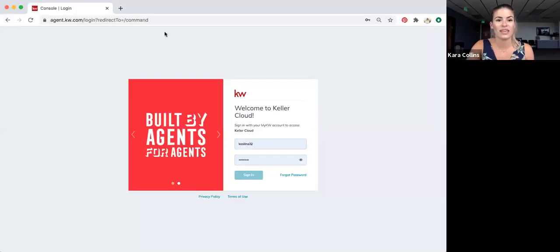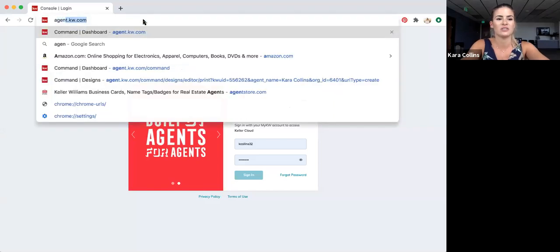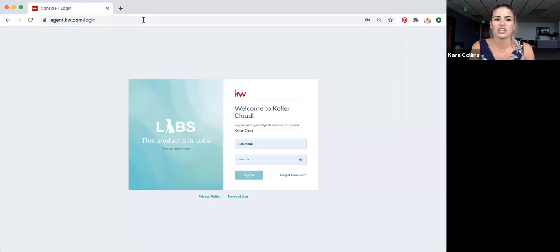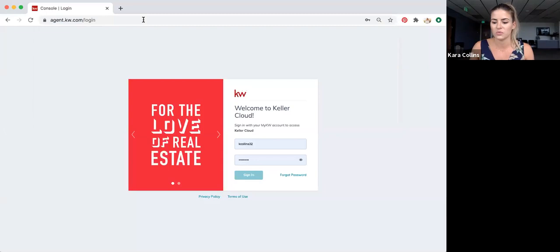And if you don't already have this bookmarked, it's a great idea to do that because you'll use this a lot. Agent.kw.com is where you go. You'll log in with your My KW credentials.